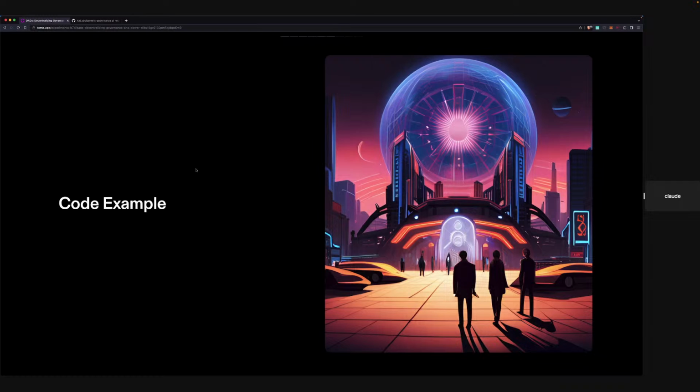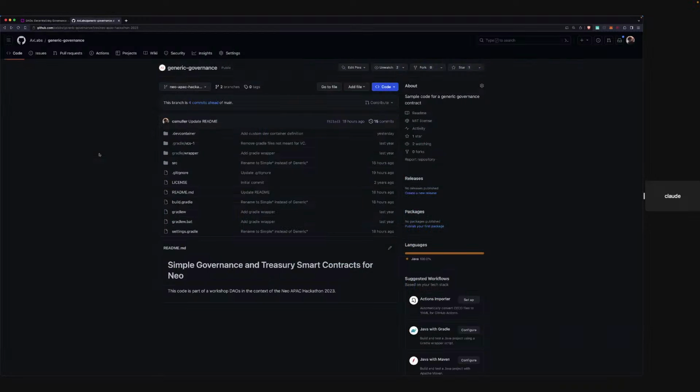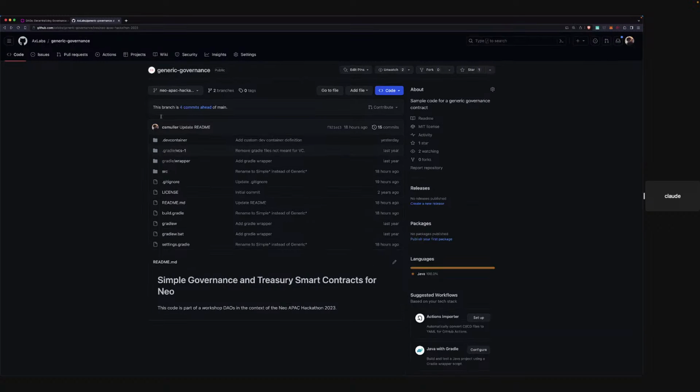All right. So let's look into some code examples of how the technical side of a DAO could look. For this, I have a repository here that we also used in the past for DAO examples, and there's a branch called NEO APAC Hackathon 2023. If you want to play along, the goal is to make this as easy as possible for anybody to check out this code and maybe do some changes and try out some stuff.